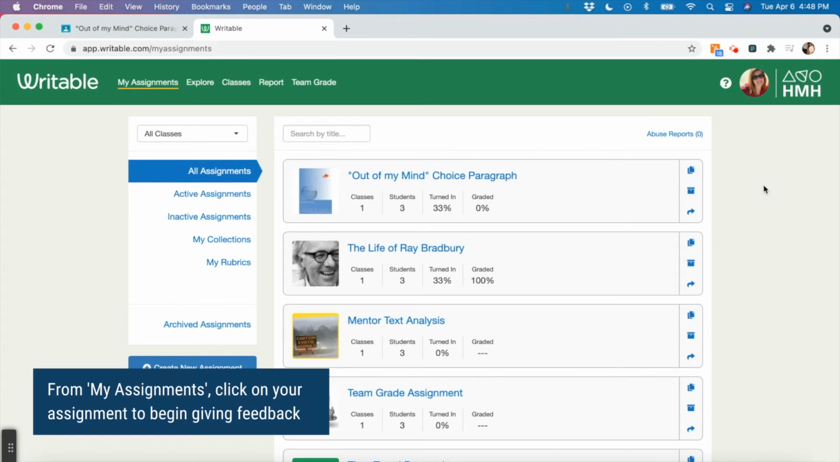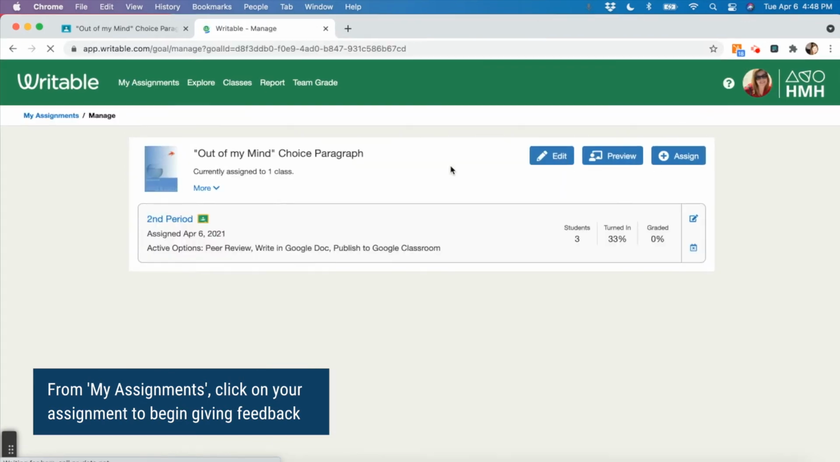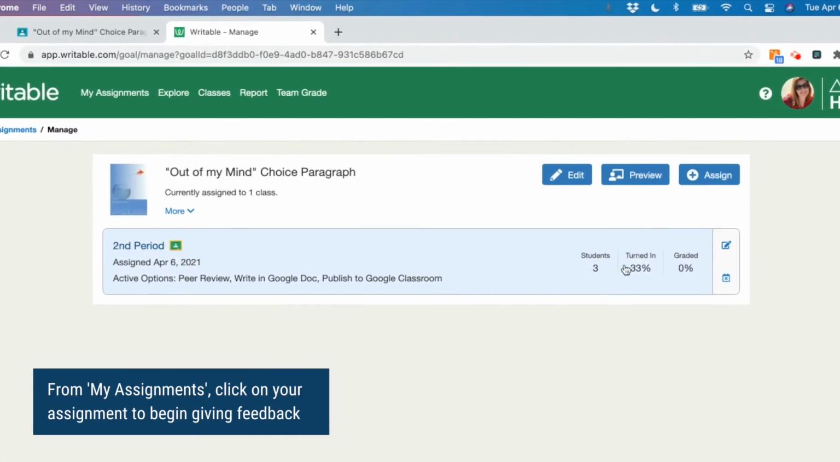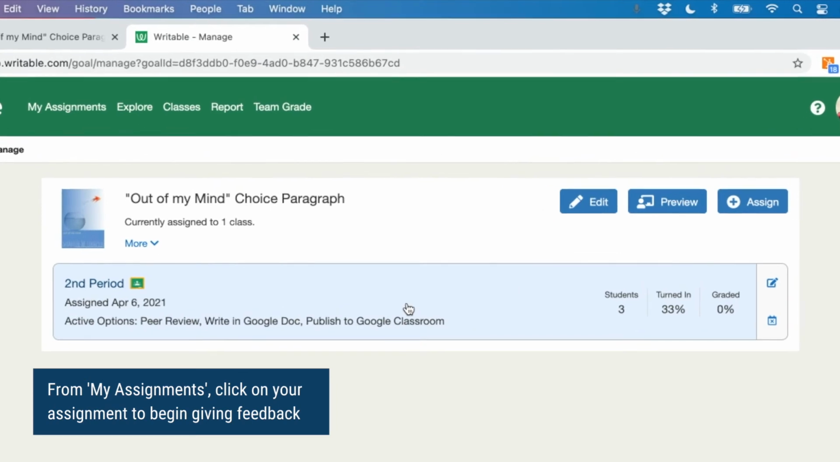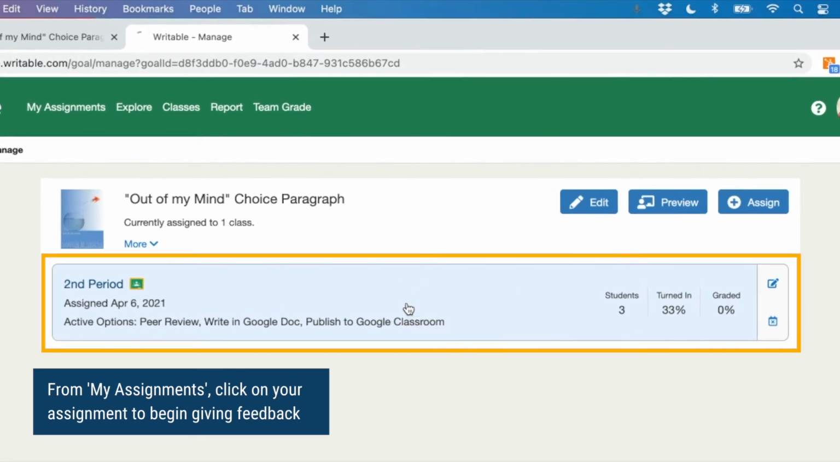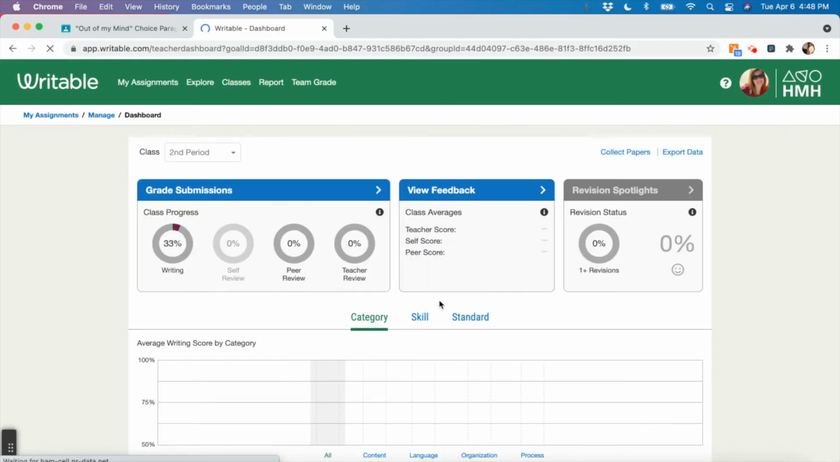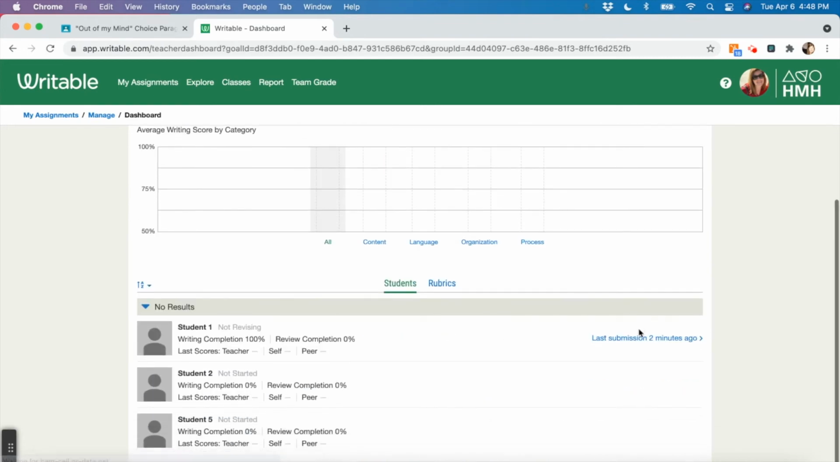Finally, as a teacher, let's look at how we grade and how that grade will travel back to the Google Classroom gradebook. So here I'm going to click on my Out of My Mind assignment. I see that about 33% have turned in, so maybe it's time for me to start taking a look. That's the student writing. I can come down here and see that a student has submitted, so let's go grade.